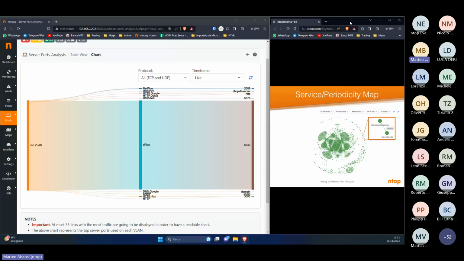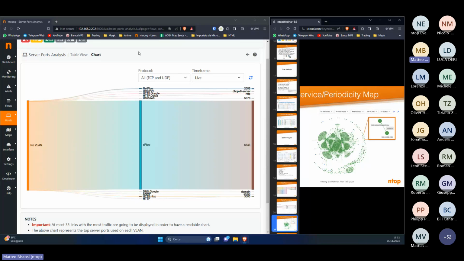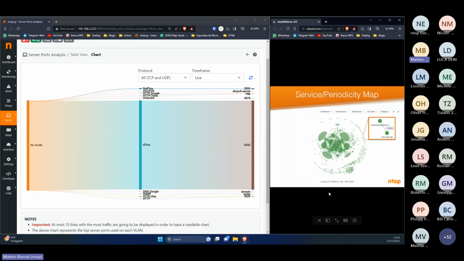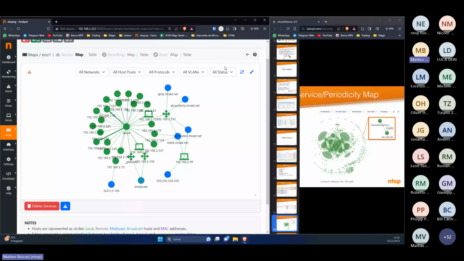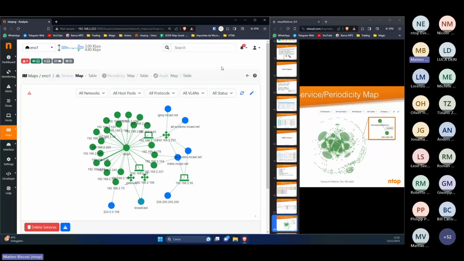Another important feature we decided to enhance is the service and periodicity map. We already had these two maps, mainly used one to understand the local services and one to understand the periodic traffic we have in a network. However, we decided to enhance those two maps because previously they could only show a few flows. If I remember correctly, it was around 500 flows.